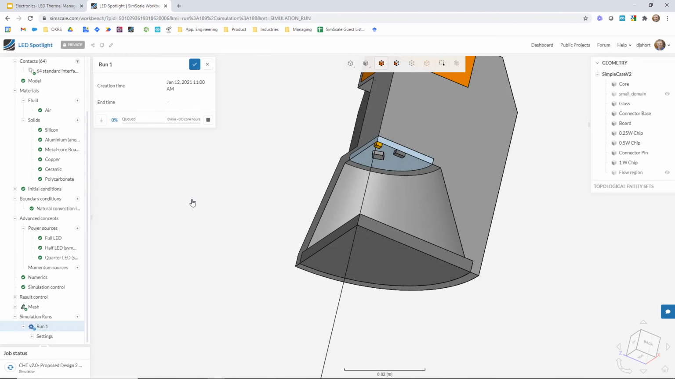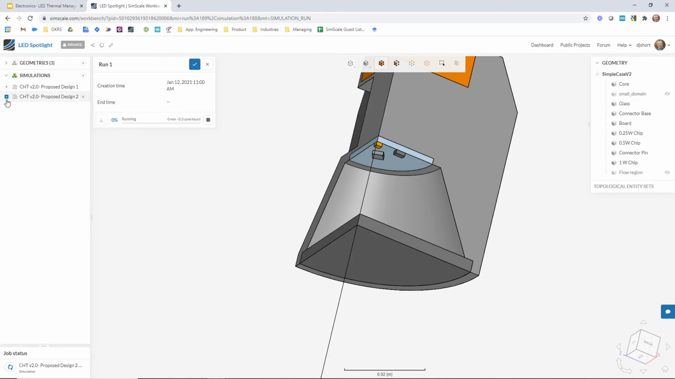So now that's up and running in the cloud. We're not going to wait for the results here. I would like to show you the results as a comparison between all 3 designs, so that you can get an idea of the sort of design feedback that you can get out of SimScale simulations. So let's jump back into the PowerPoint.